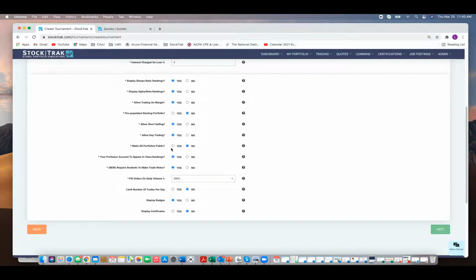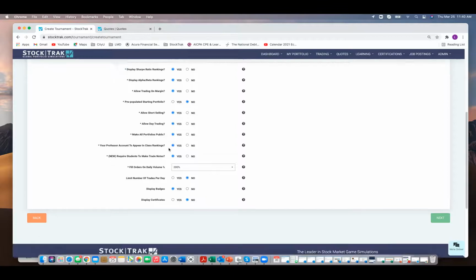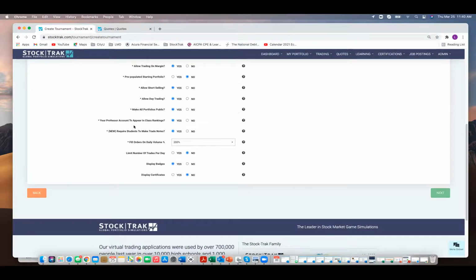could allow day trading. You can make all portfolios public, which means that the students can see other students' portfolios in the class. I actually like that as a professor because a lot of the students, I could see them as they were coming into class. This was, pre-COVID, obviously, but they would come into class and some of the students would be laughing with each other because maybe the day before, one of their friends was ahead, and then the day after, the other one was ahead. And so it just kind of created a lot of fun atmosphere in the class when all portfolios were made public.